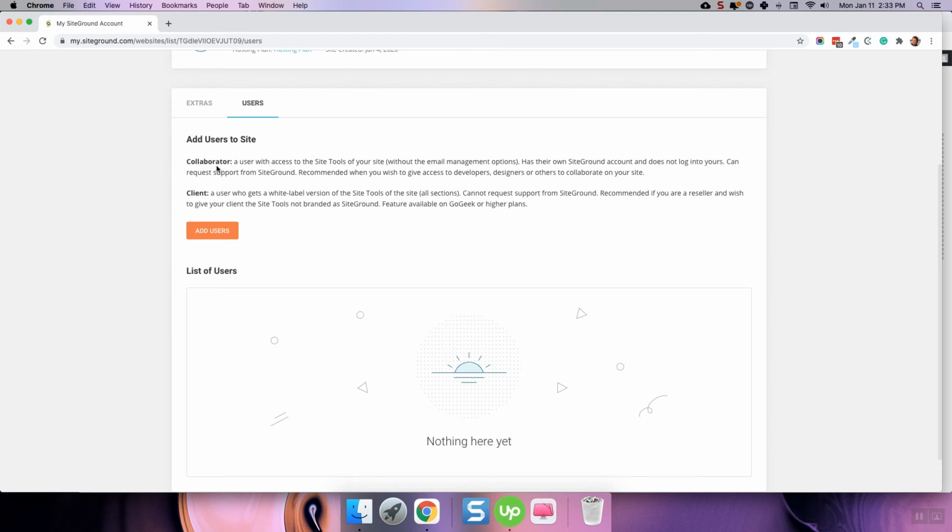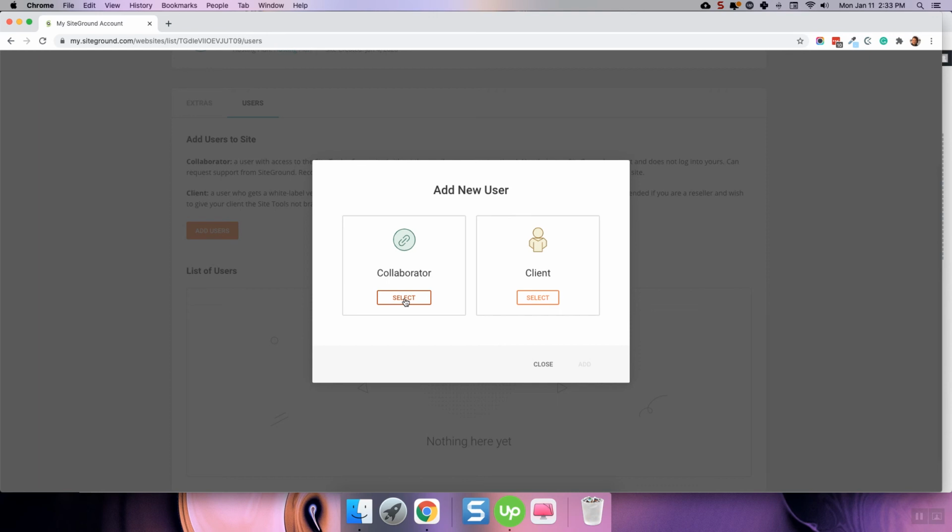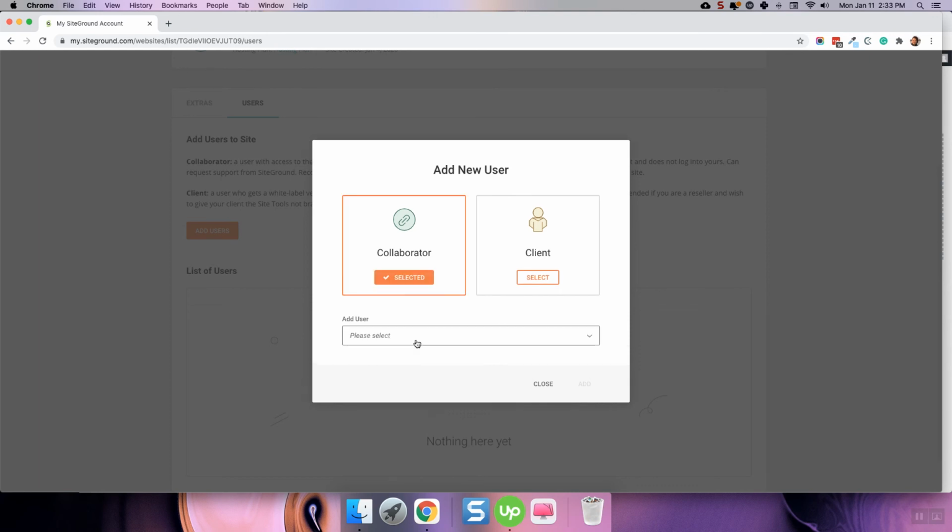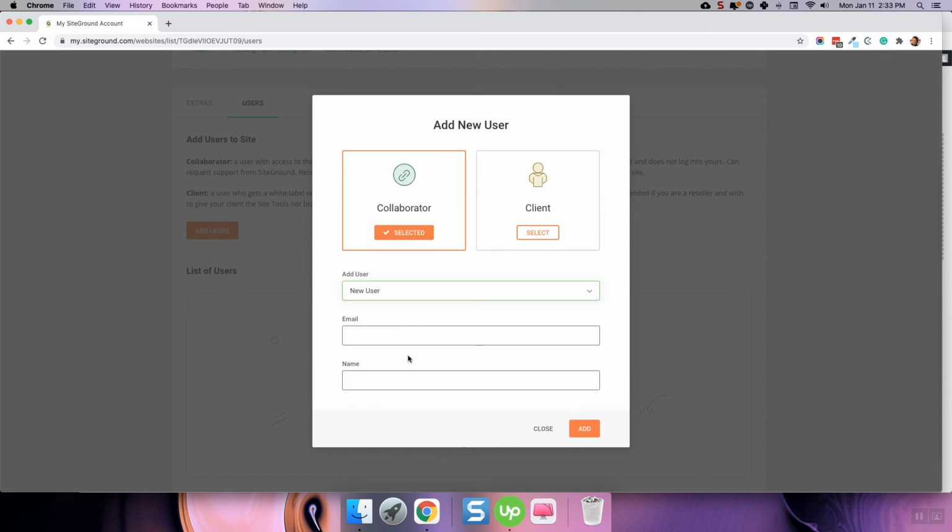So 99% of the time you're going to want to use a collaborator. So just keep that in mind when you click on this button. Go ahead and click on add user. You want to select collaborator. And then if you have them already listed, if it's somebody that you've already worked with in the past and you've already linked accounts, they may show up here. If not, just go ahead and click on new user.